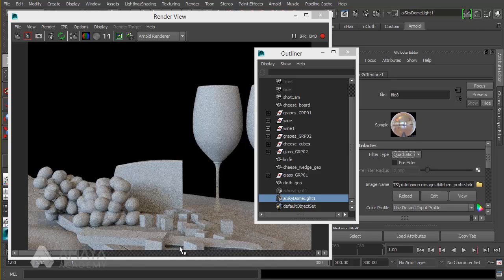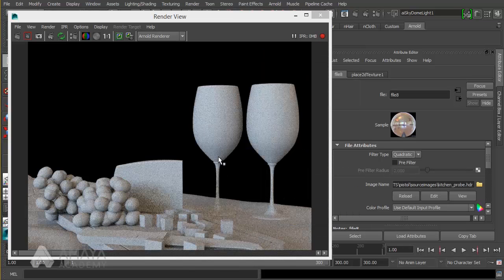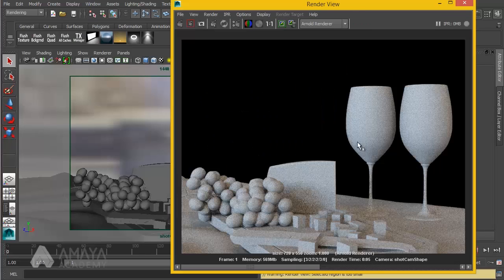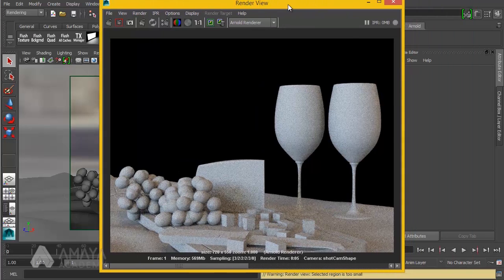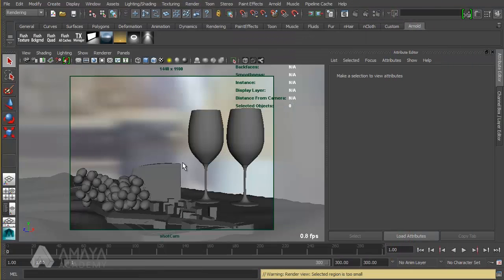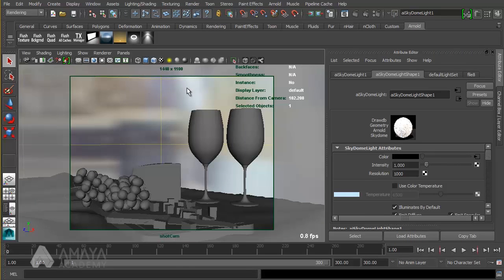I mean, if you think about the amount of setup that some other systems need, it's really nice. So to get rid of this grain, we will just increase samples, and it doesn't increase the render time that much, and you're pretty much done. Okay, so now that we've seen this, let's change this back to the background image and carry on. So I'm just going to select the light.